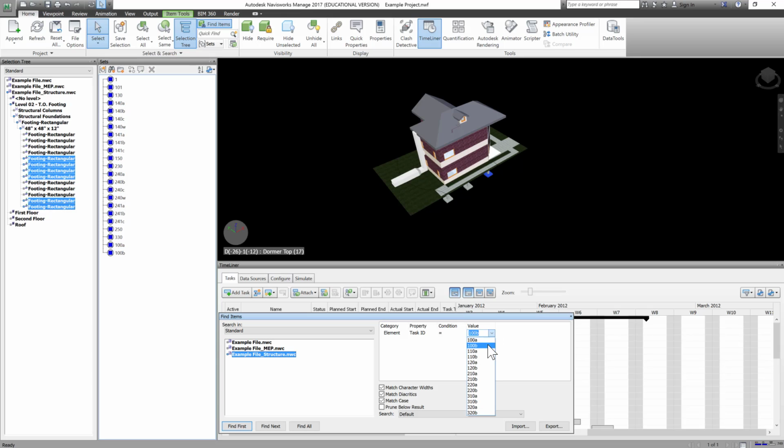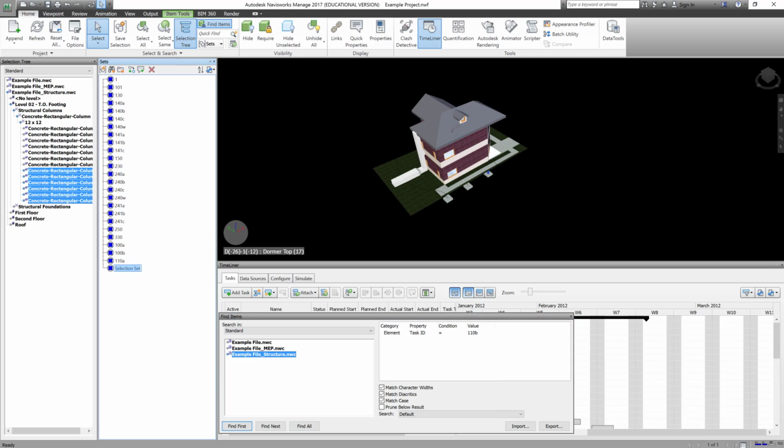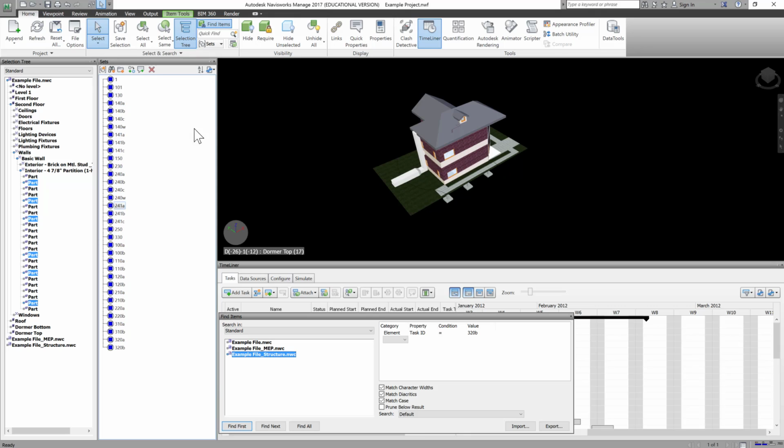Let's go to 110A. Find all. Save selection, 110A. Select 110B. Find all. That's the next batch of columns. So like this, I'll select the remaining IDs. Okay, so we have created all these sets using the task ID.